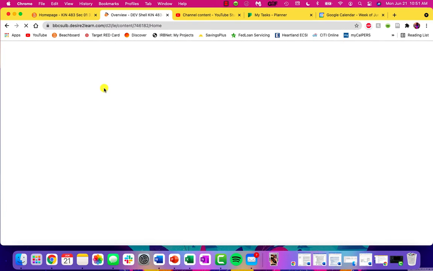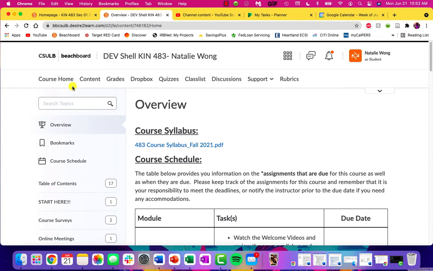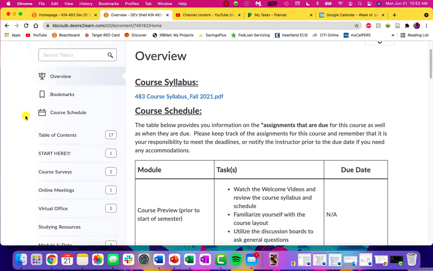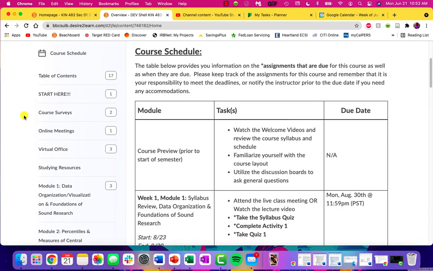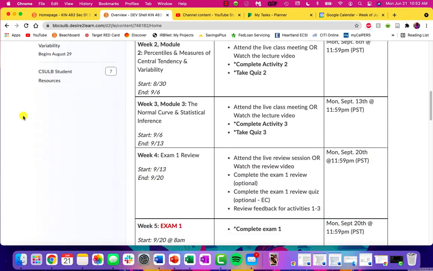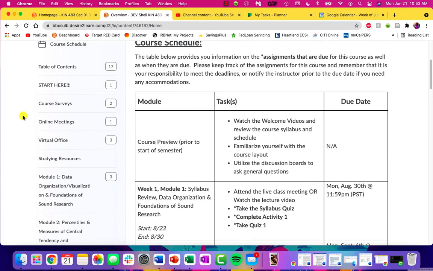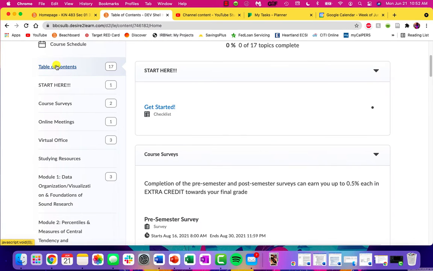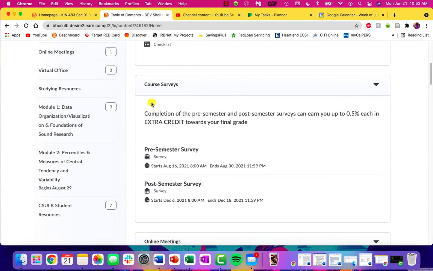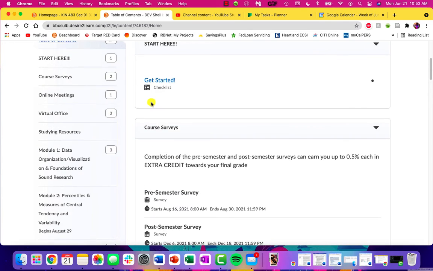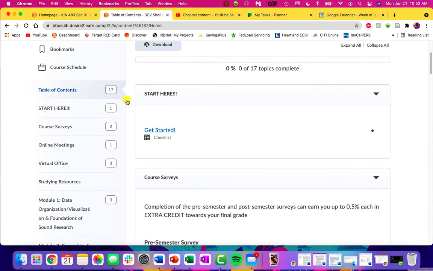Content is where students will probably be working the most. So in my overview tab, I've got the course syllabus and a layout of the schedule, which is also included in the course syllabus. They have a table of contents. This is just basically giving them anything that I've put in the course so far, which can be a little bit overwhelming. So usually I tell them to click on the tab that is applicable for the week.